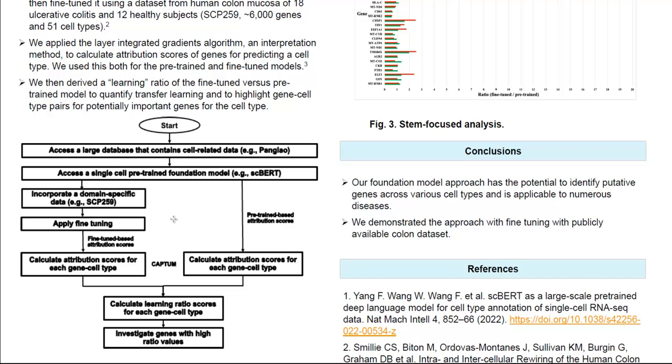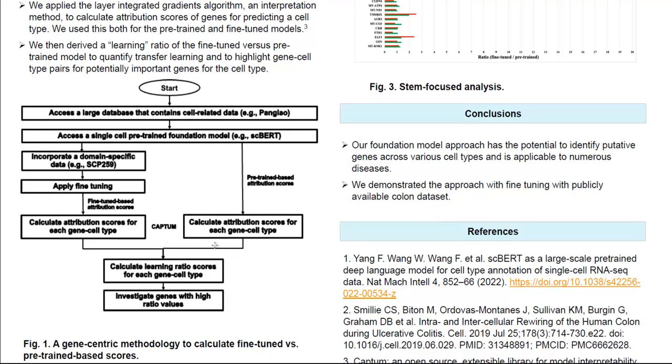Later on, we applied a second method. We incorporated into this DB and scBERT another database coming from the Broad Institute called SCP259, focused on colon and on UC. And we applied fine-tuning, and again calculated attribution scores. And then we were able to use these scores to calculate a ratio for each one of these genes.